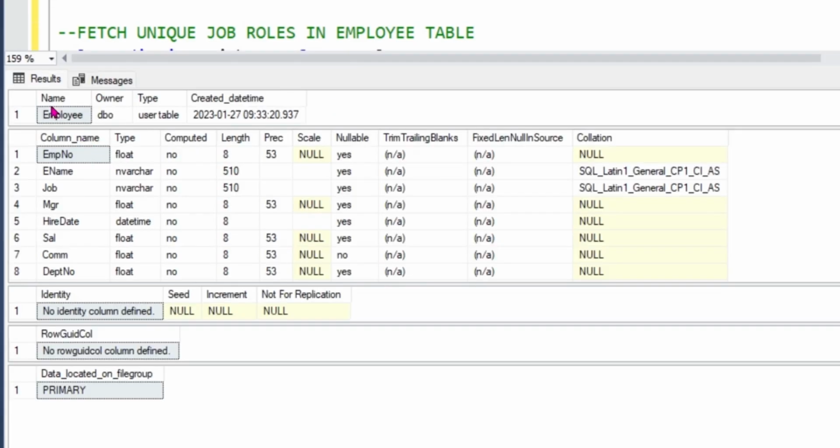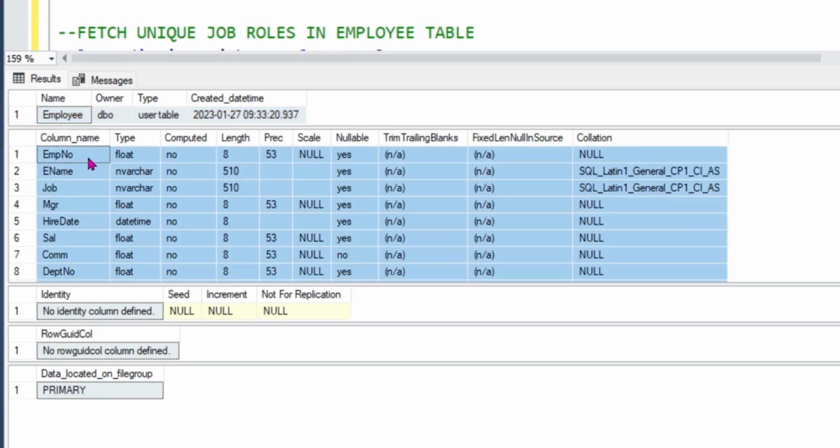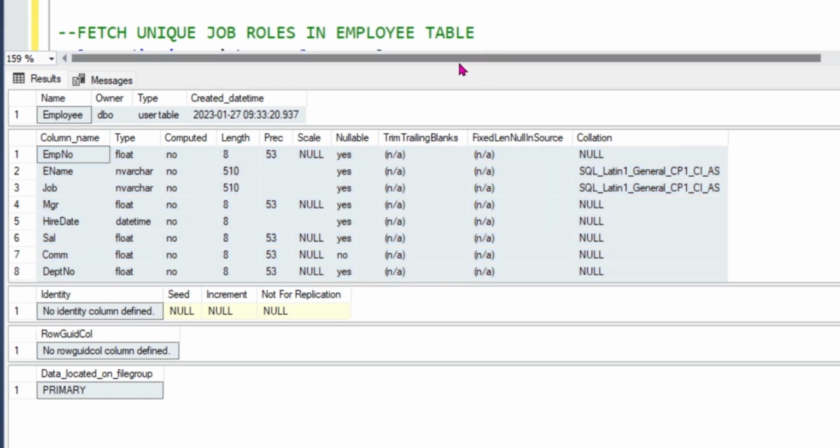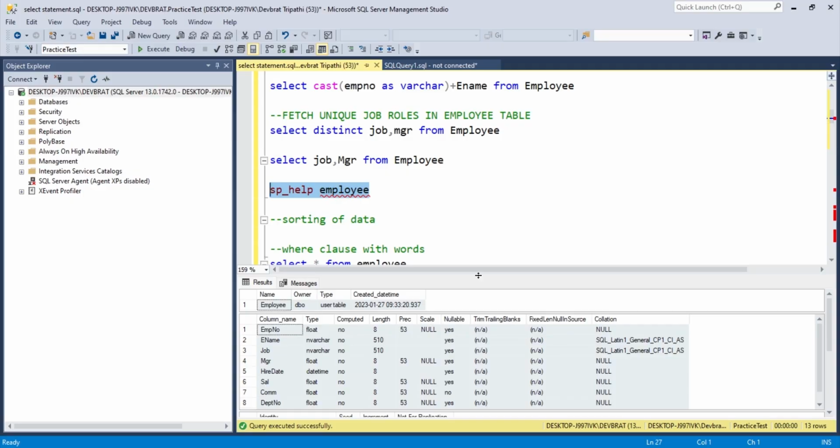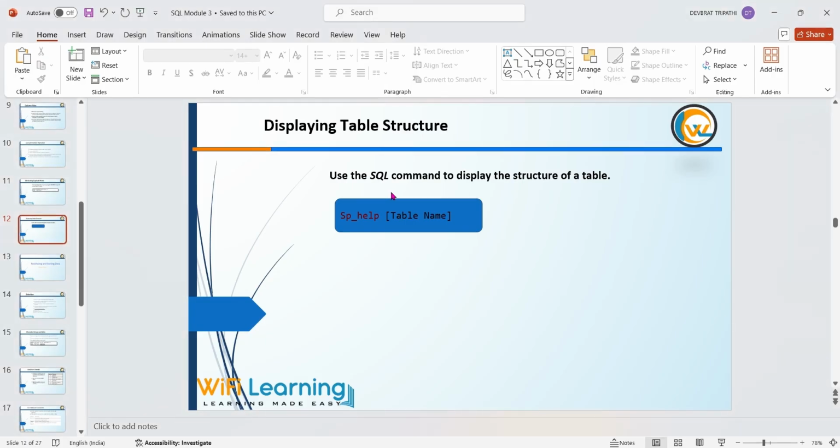So what is the table name, when it got created, what is the column name, data type, computed or not, length, all the details you will be getting. If you have indexes created on that table, you will get all those details, like how indexes got created, what type of indexes are there, what type of constraints are created. All those details you can see by using sp_help. So this is basically the table structure that you can generate by using sp_help.